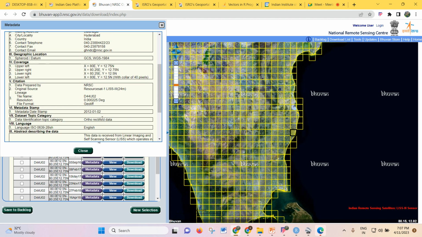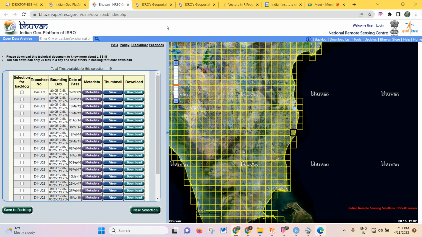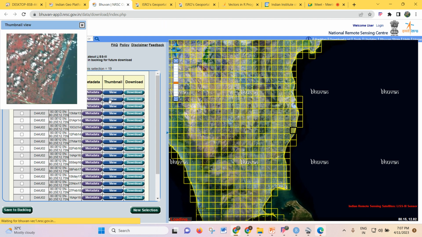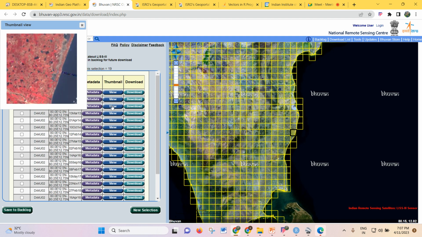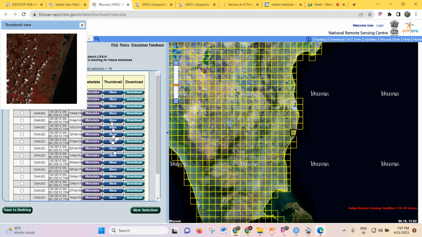Path, row, how many rows? As I told you in the earlier class also, these are the metadata. They speak about a lot of information about the image. The cloud percentage is not showing, but okay, we'll check how clear the image is. See, this image is very clear. The third image too. Like this, you can check and see how clear the image is. This is very cloudy. This is also.